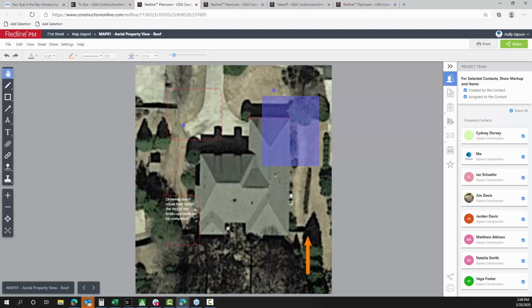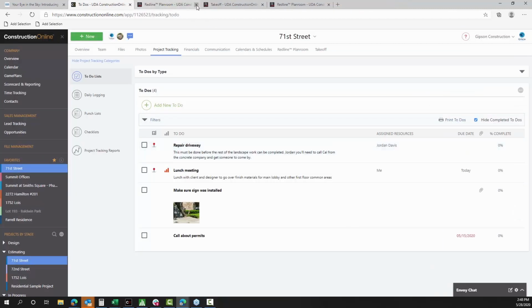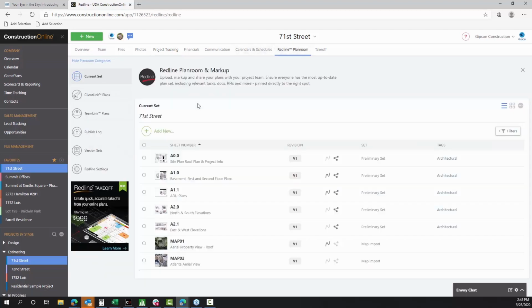We've also had a couple of people just ask, so I know, Jordan, you touched on this earlier, but I think it's worth highlighting again: is this functionality included with my current account? Redline Plan Room is included if you have a ConstructionOnline account. The map importing capabilities are available as well. That's not something you have to add on. That's just going to be available to you within the account.